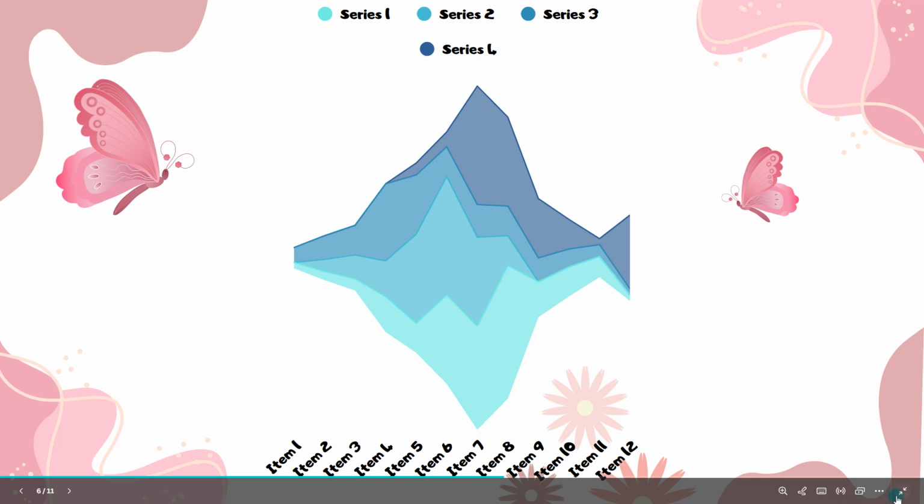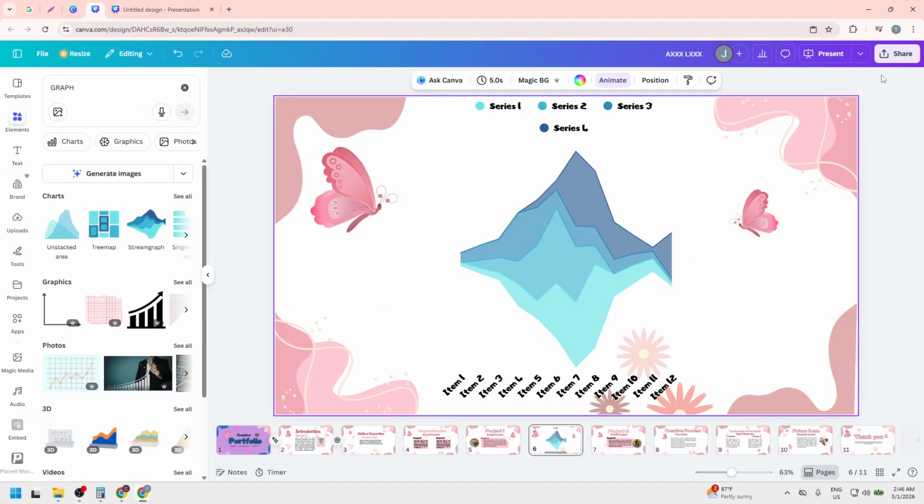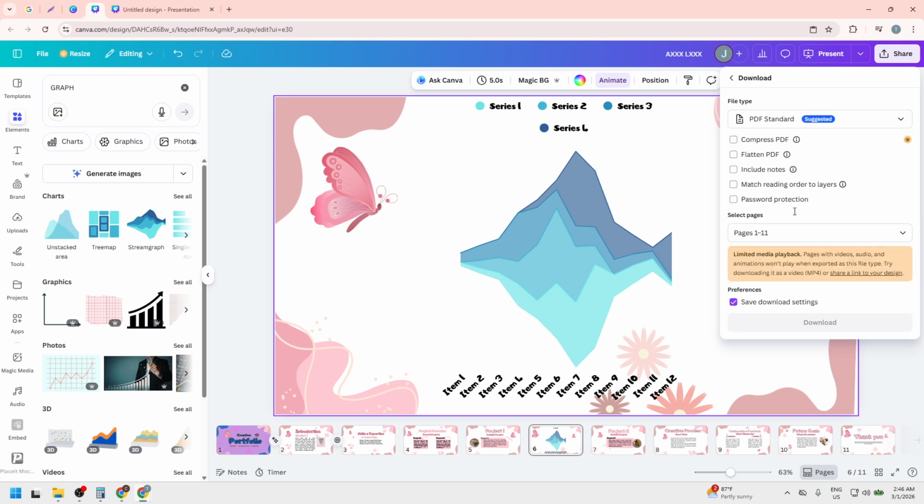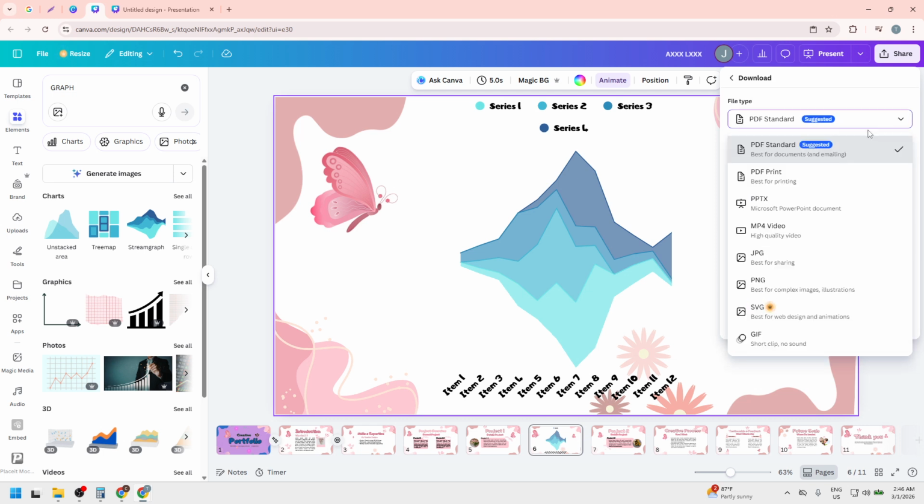Finally, go to Share, then Download. Choose PDF for printing or Microsoft PowerPoint (PPTX) if you'll open it in Office. That's it, your presentation is ready.